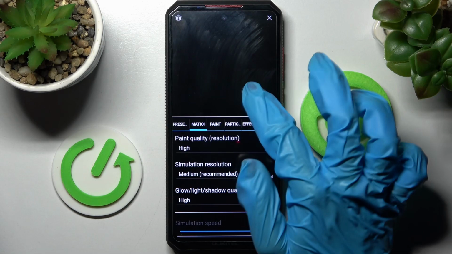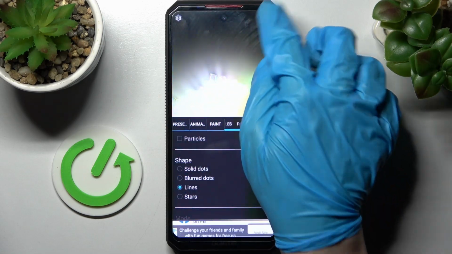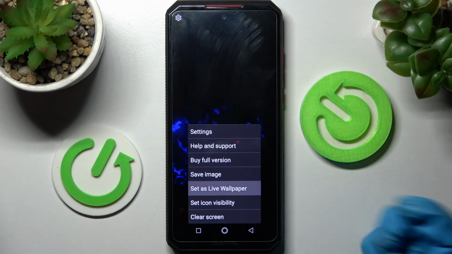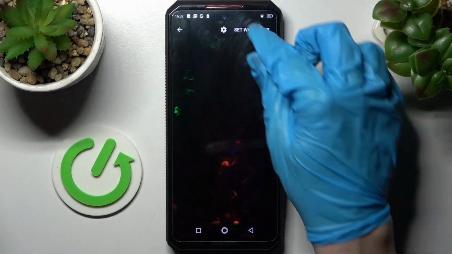From here, you can adjust all of those wallpaper settings however you wish to, and when you're finished, click at the top right corner. Now set up bottom one again, but this time choose Set as Live Wallpaper. Over here, you need to click on Set Wallpaper at the top right corner.